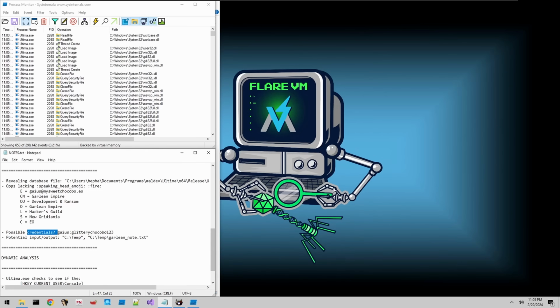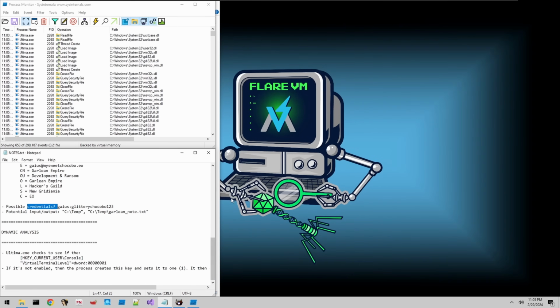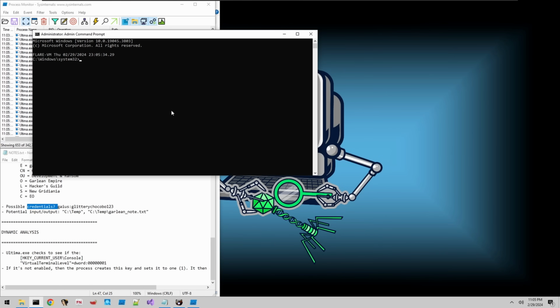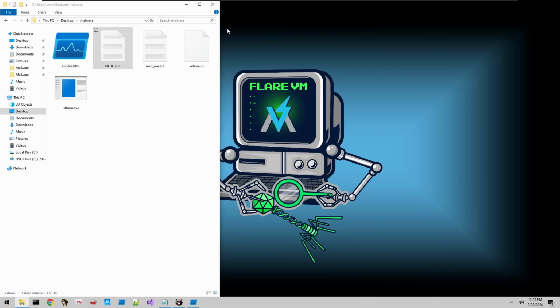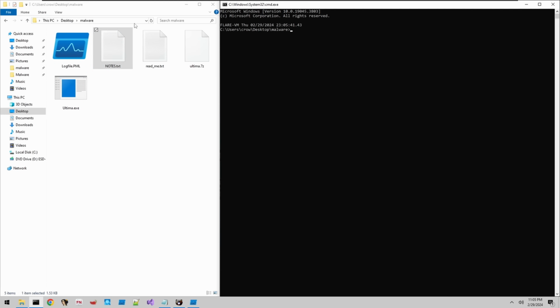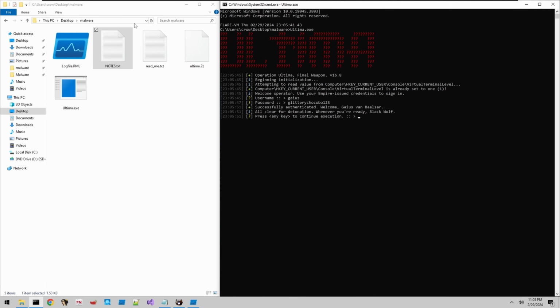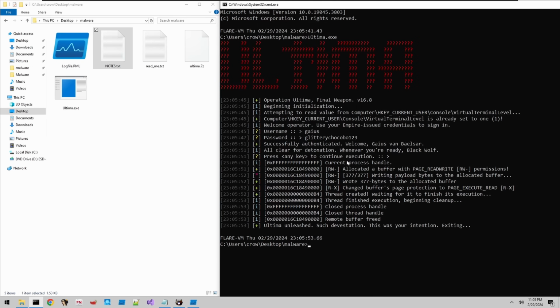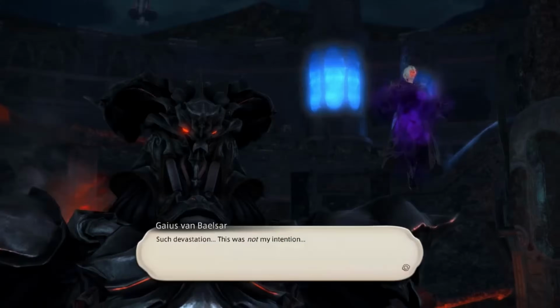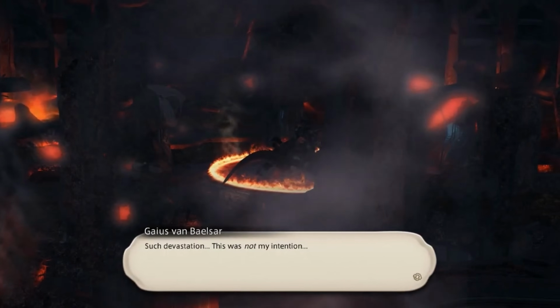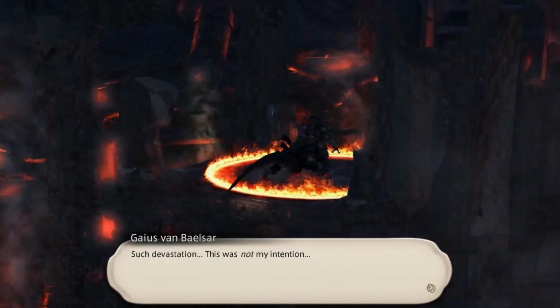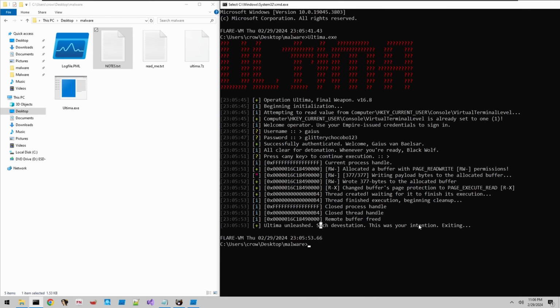And then if we press OK, the thread finishes and the process dies? Why did it do that? Because I started it from the window here. I should have actually started it in the command shell, like I've been saying this entire time. Glittery chocobo 123. Alright, there. I was not going to let this finish without that funny line. Such devastation. This was not my intention! This was your intention. Exiting. It self-injects into making a message box.